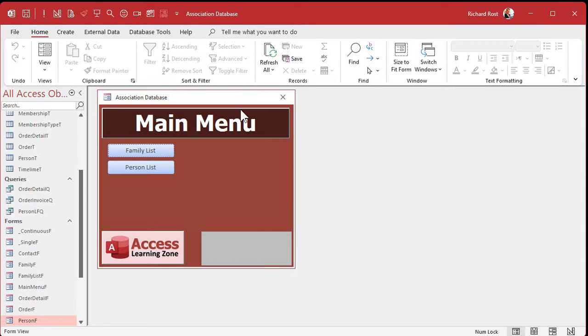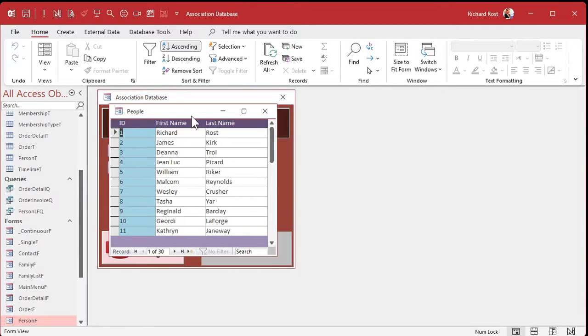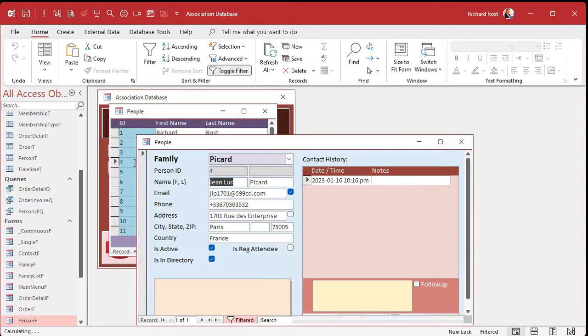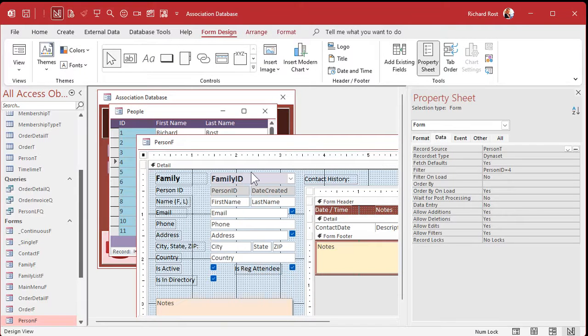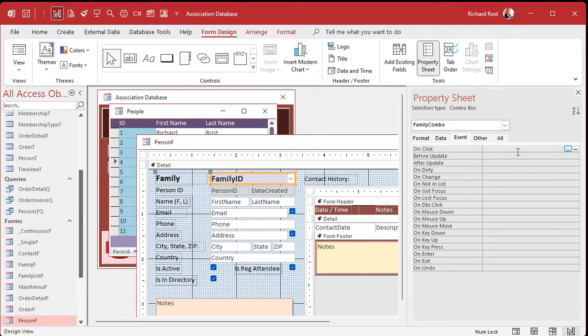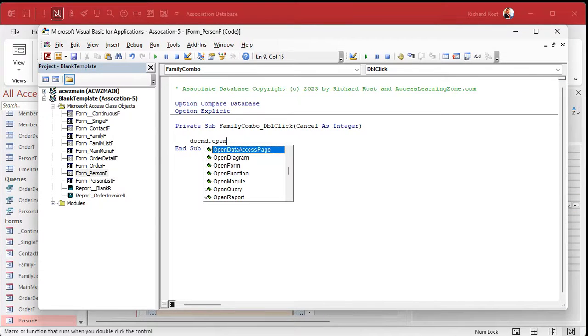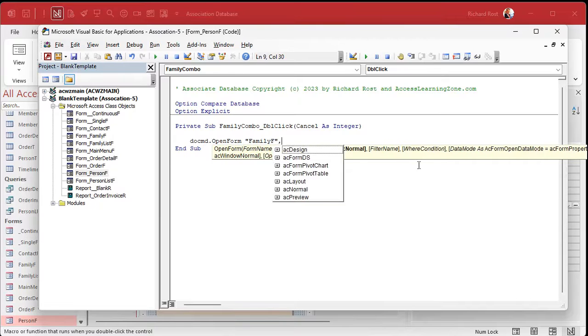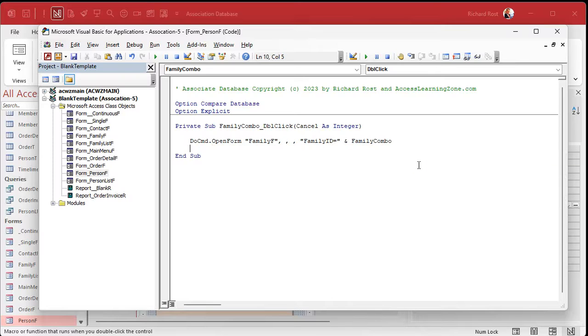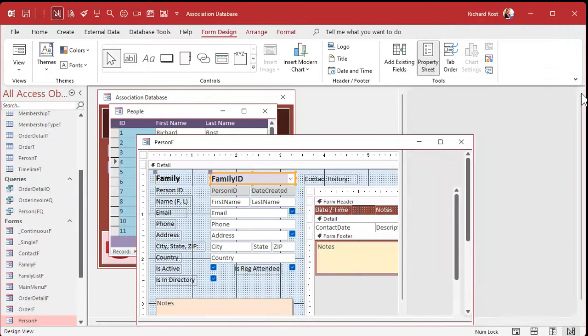Or if I come in the other way, if I know the person I'm looking for, go to the person list. Right? Find Picard on here, right there. Open it up. Okay, there's Picard. Now I can double click on the family up here and it opens up. Oh, we didn't do that yet, did we? Oh, that's next. All right, right click, design view, take this, event, and on double click, where are you? Right there. And this thing is the family combo. Okay. So we are going to do command open form family F, where the family ID equals family combo. See how we can use these controls to bounce around between the different forms.